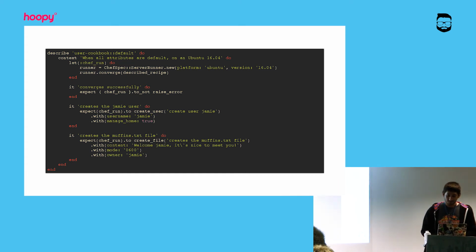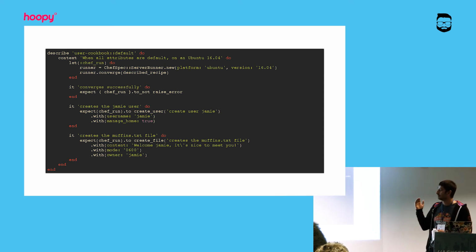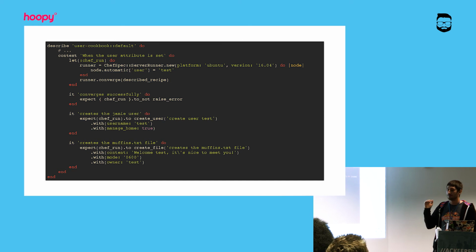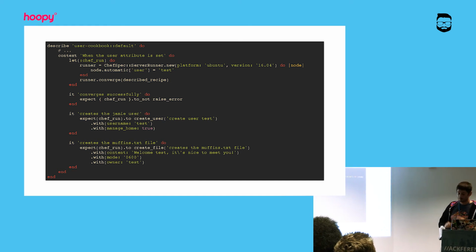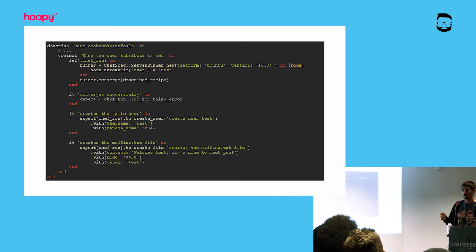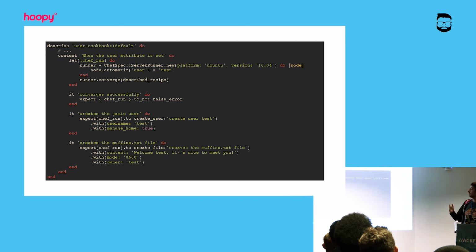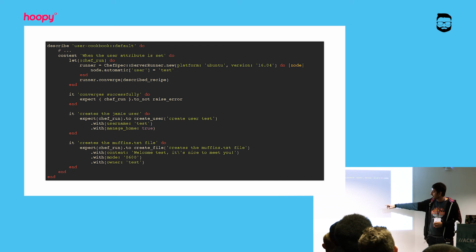Yeah. So as we've done before, in the previous test, we didn't specify the value of the user. So the user attribute defaulted to Jamie. But here, we're actually overriding it to test. And then we can see that actually the test user is created with the right file.